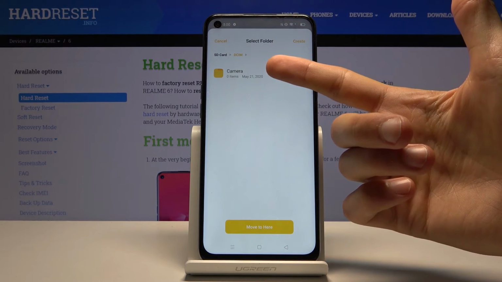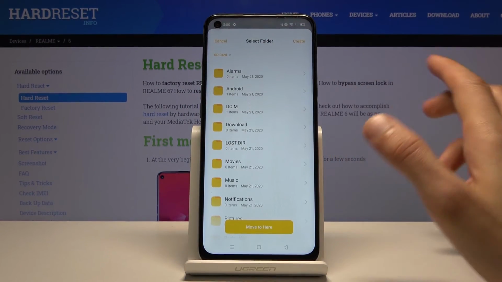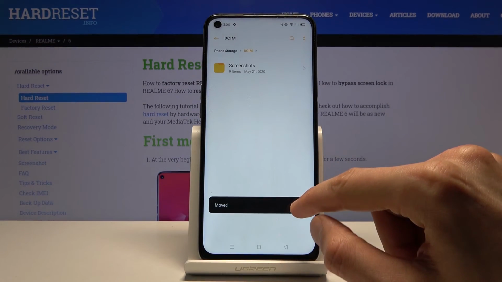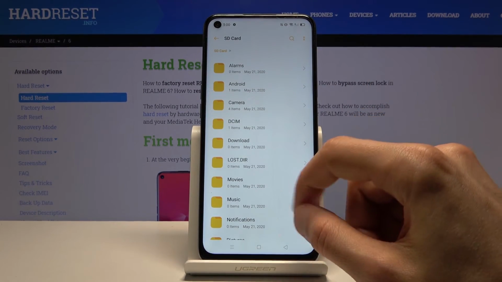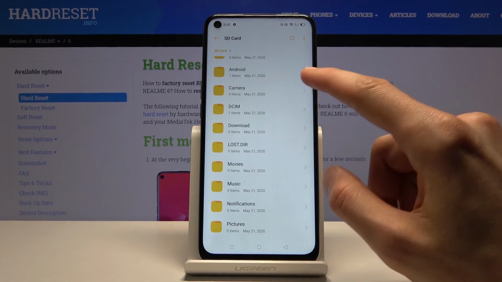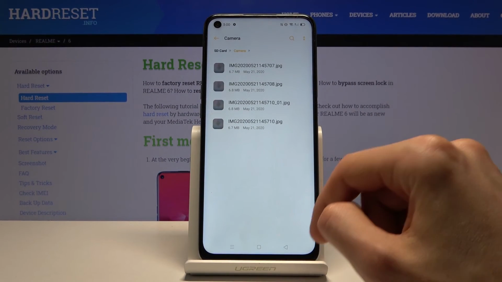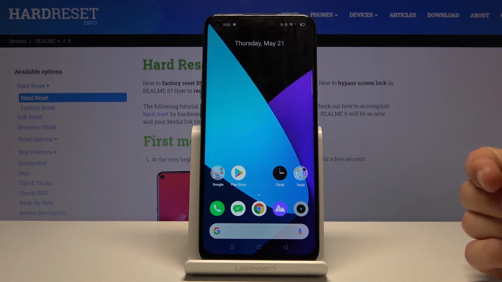As you can see, this SD card and this camera folder is empty though. I'm gonna go back and just drop it somewhere here. As you can see, it was moved. Tap on view, and it will take me to the SD card automatically. And from here, let's look for the camera folder right here, and you can see there are the four photos that I have moved. And the same process works for any kind of other file.